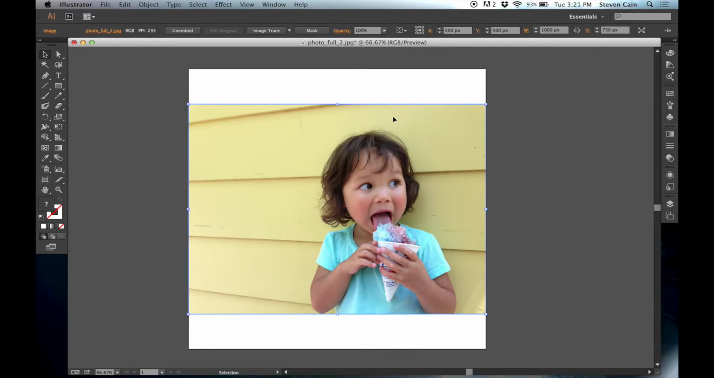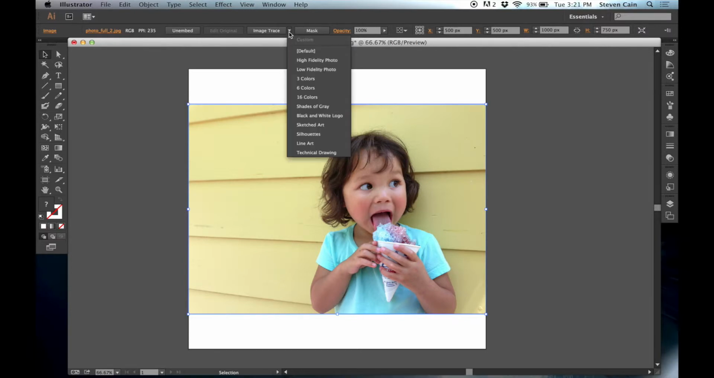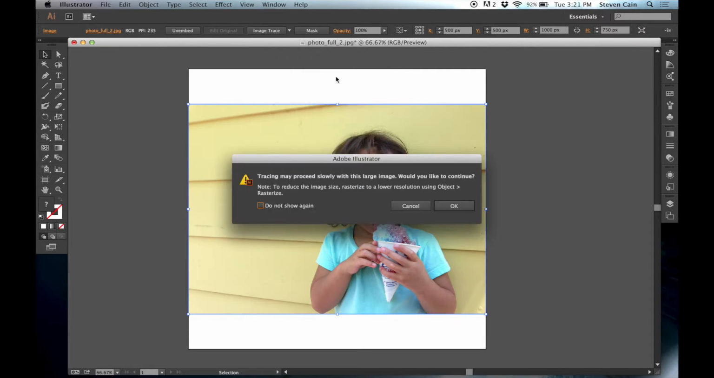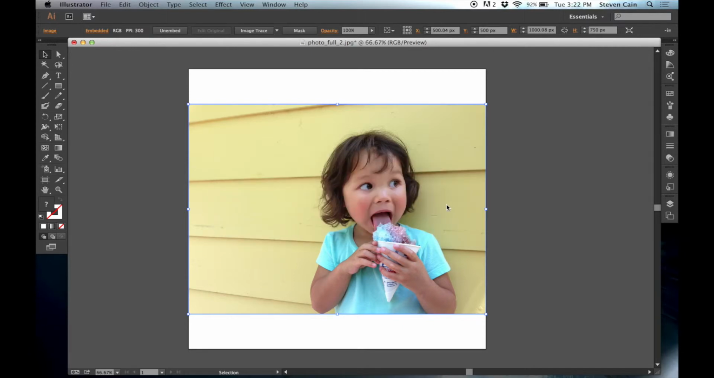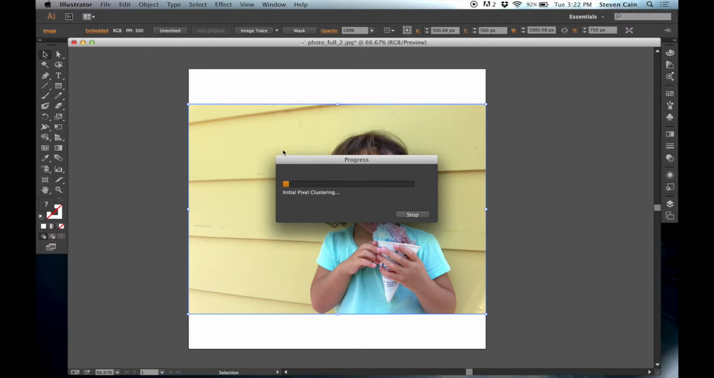So in Illustrator, we can actually use the same image trace technique that we used to convert a bitmap piece of artwork to vector artwork in the other video that I made for you. In that one we used this 3-color adjustment, and I can show you what this looks like. It's telling me that the image is large, it may be slow. Alright, we'll say OK. It's going to take just a minute to analyze this image.